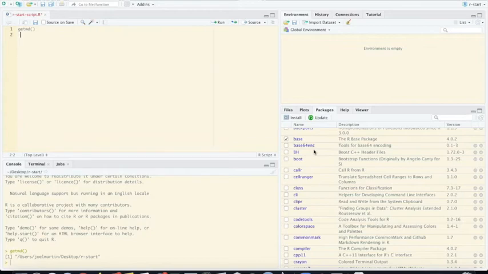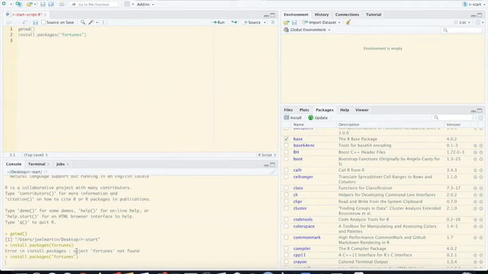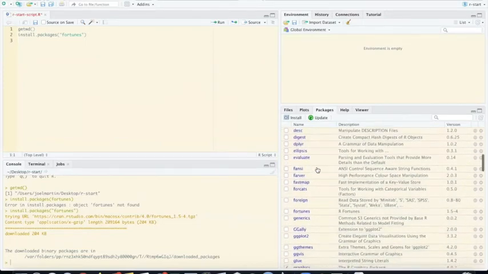So in the source, I'm going to type in the function install.packages, and then we'll do fortunes. Now, notice I didn't put quotation marks and I try to run. It says error in install.packages in the R console. So just make sure all of your code is correct. Run again. And here we see fortunes under our packages.